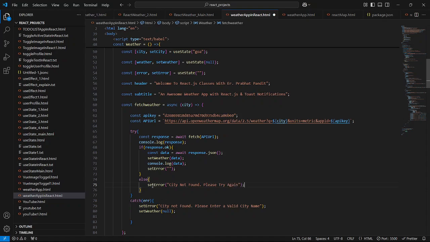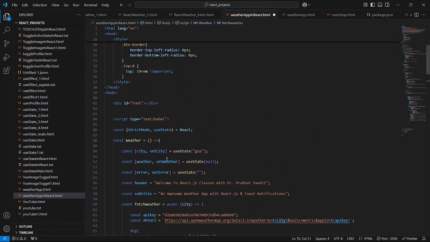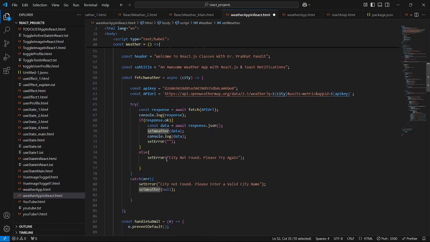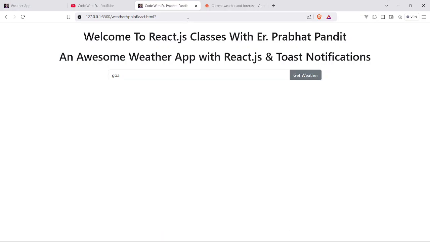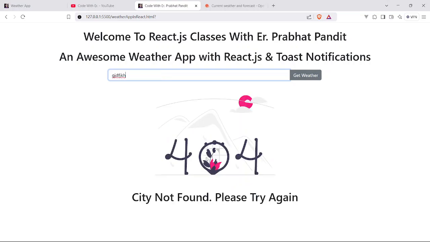Okay, and now we will just say here the set weather. Okay, set weather, we will just give here the null. Okay, set weather, we will just give here the null because there is nothing, so we have to set here the null value also. So now save your file, go to the browser, and now hit any random text. So you can see here, boom guys, you can see here now 404 city not found, please try again.